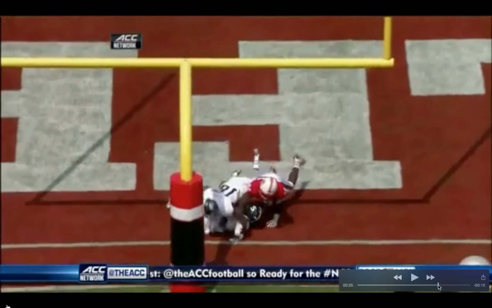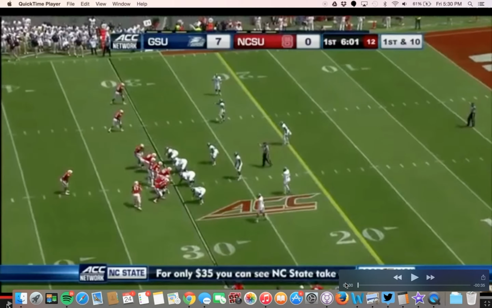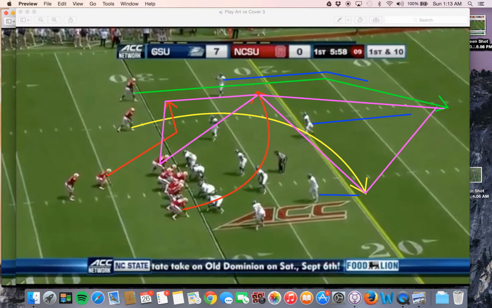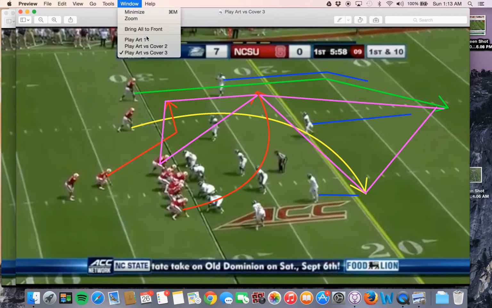So let's go ahead and go back and look. We're going to run this all the way back. Pull up the play art again. And ideally, this particular concept really shines against cover 3. And it'll also work against cover 4. It's actually going to be exactly the same against cover 4. I have it drawn up against cover 3 here. So let's bring up just the routes themselves again for a second.